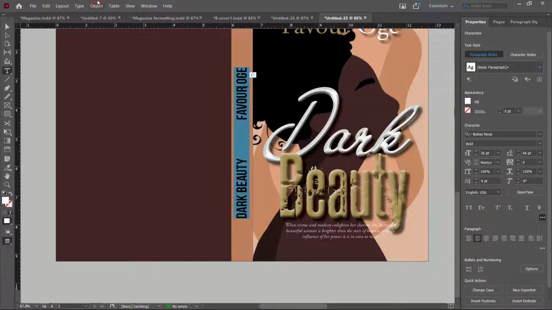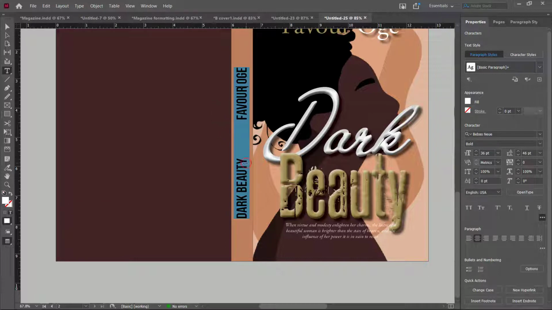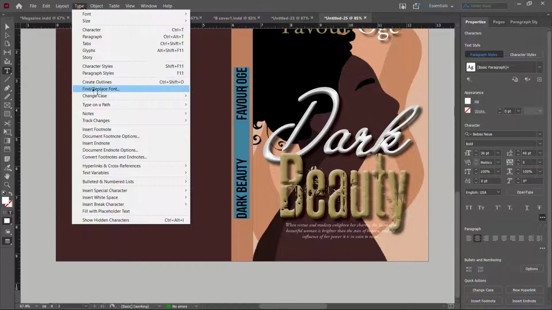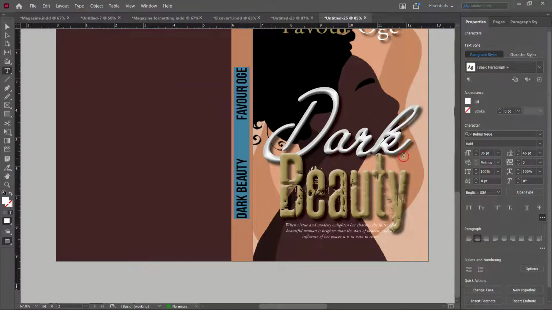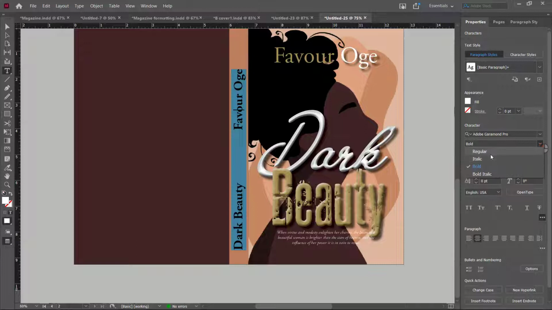Ctrl A, go to my type. I want to change the case. You know, we have uppercase, lowercase, title case, sentence case. I'll make it title case. And then change it. Type, change case, title case. Oh, sorry, it's because of the font. This font allows only uppercase. Adobe InDesign, that's what you are using. Yeah. Is it on bold? Let me move it from bold to regular.